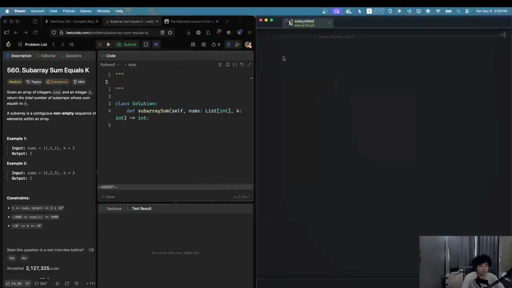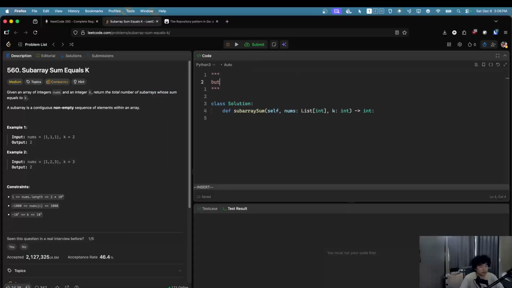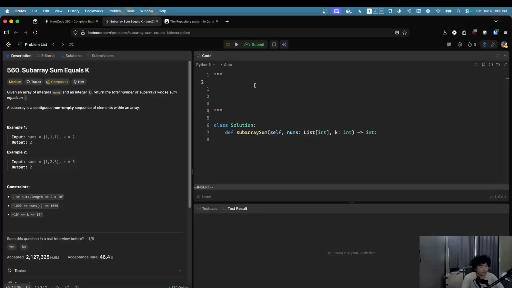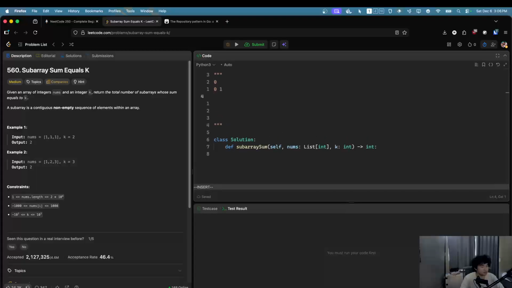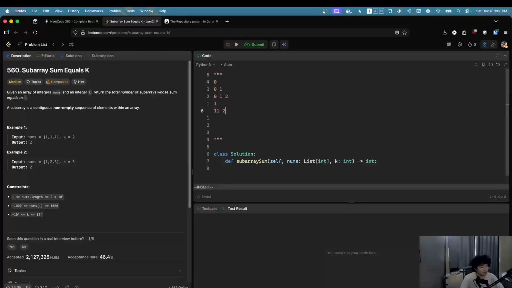But how do we do this? So the idea of brute force is we'll calculate all the subarrays. Let's find all the subarrays that I can generate from this nums here. That's simple. We could do 0, we could do 0, 1, we could do 0, 1, 2, I could do 1 and just 1, I could do 1 and 2, and then I can do 2, and that's it.